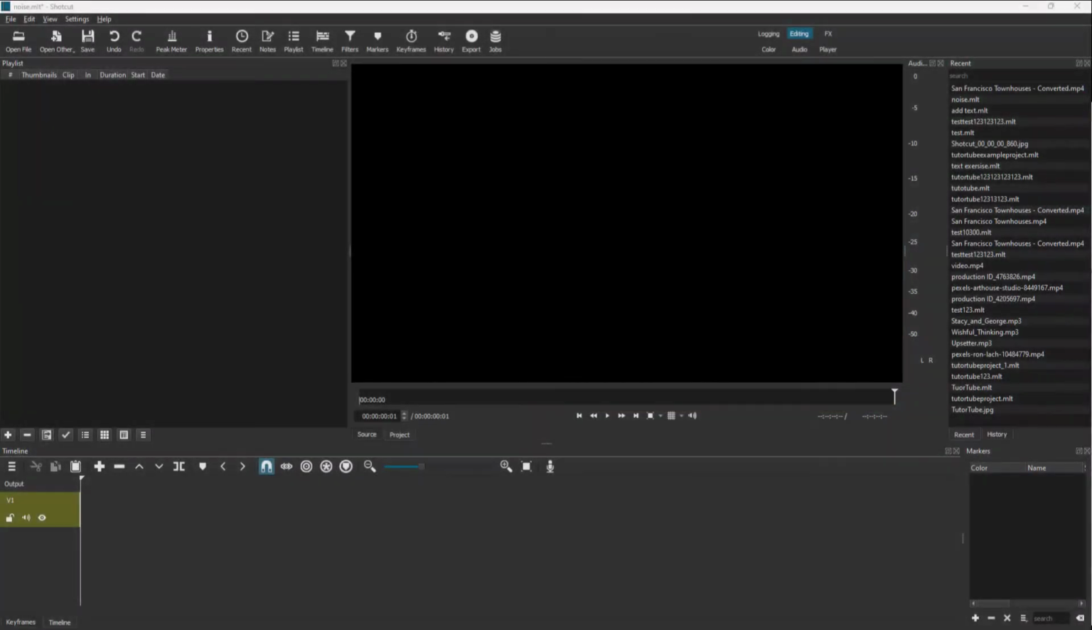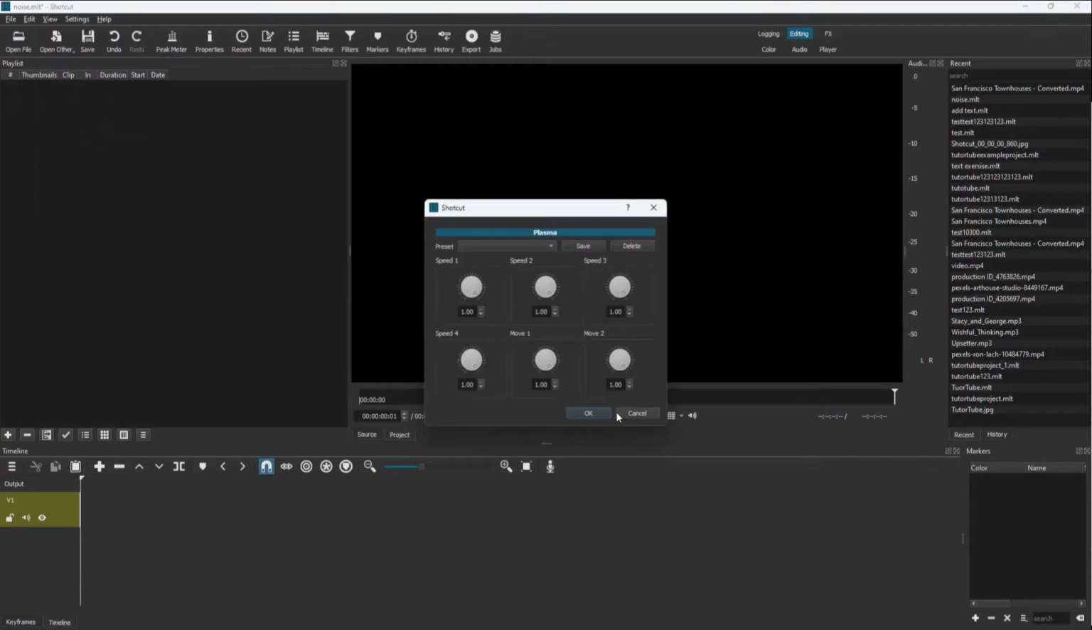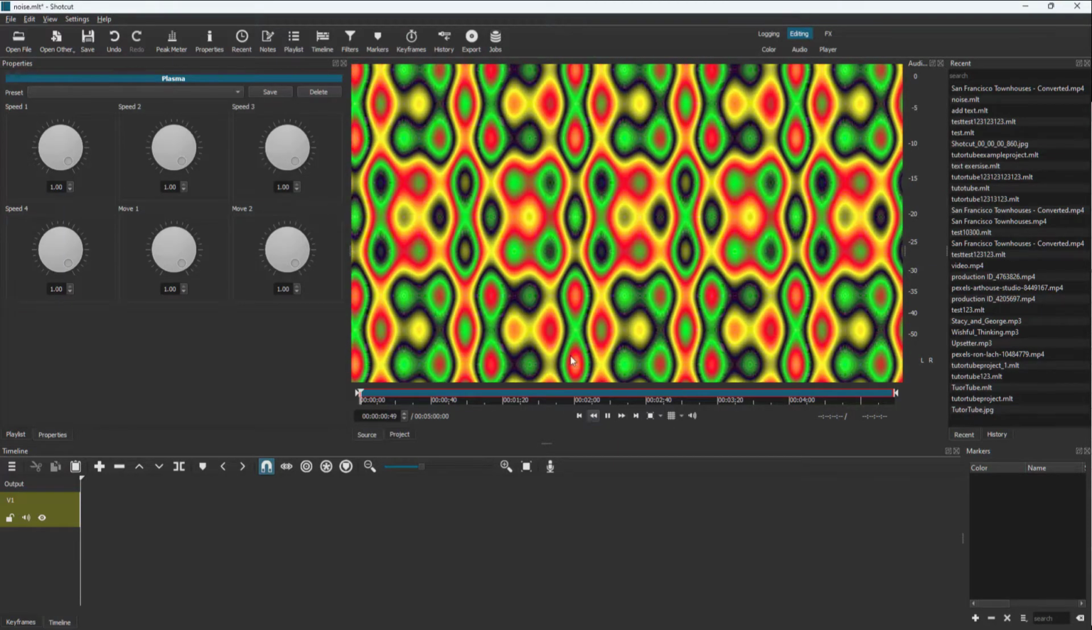You can also generate a plasma effect inside of Shotcut. To do that, first of all, you need to click on Open Other, then click on Plasma and press OK, and this is what you have, as you can see.